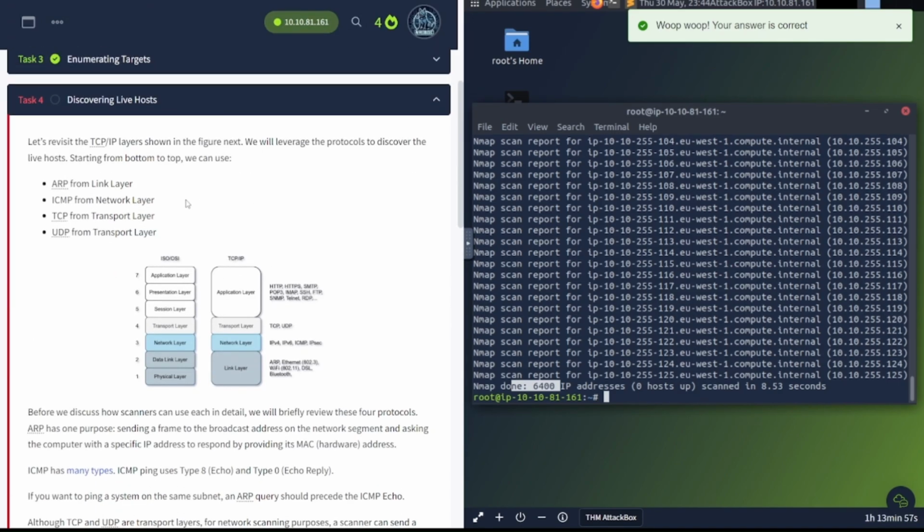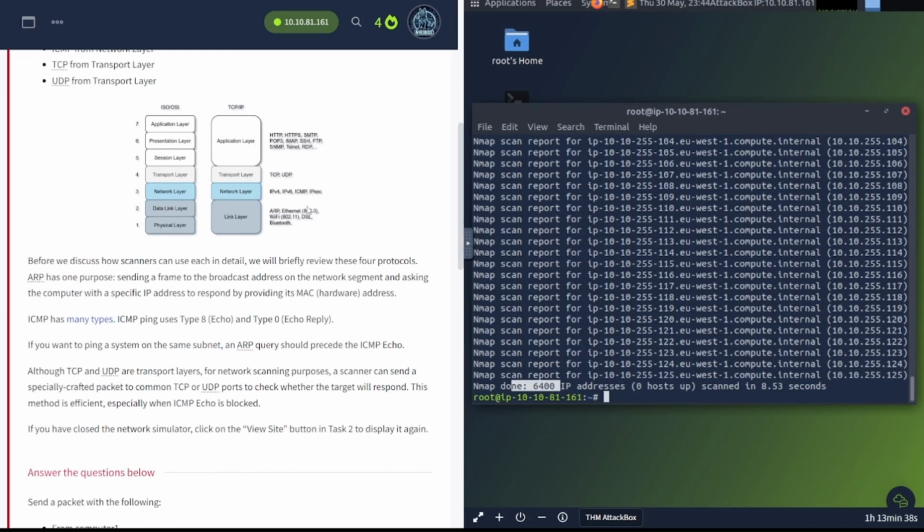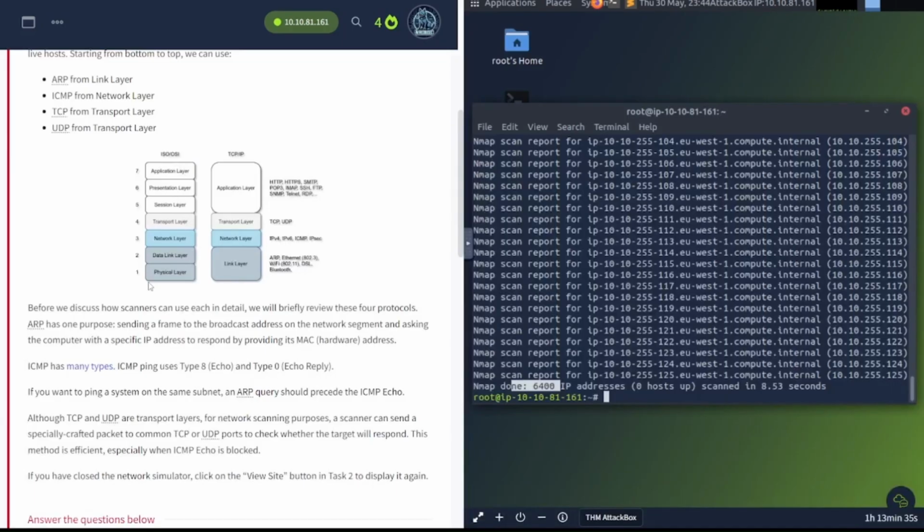Let's revisit the TCP/IP layers shown in the figure next. We will leverage the protocols to discover the live host. Starting from the bottom to top, we can use ARP for link layer, ICMP for network layer, TCP for transport layer, UDP for transport layer. And this is how it looks here. You got the OSI model over here, and you got the TCP/IP model on the right.